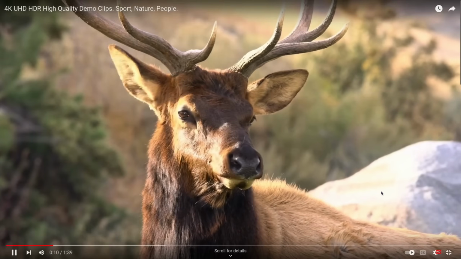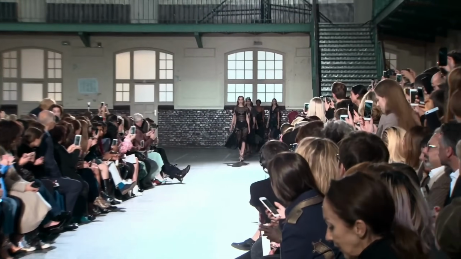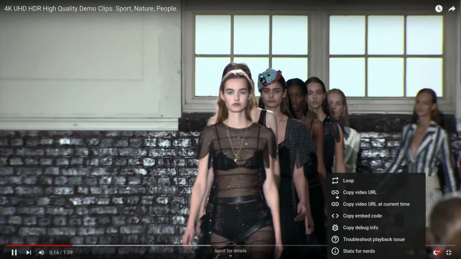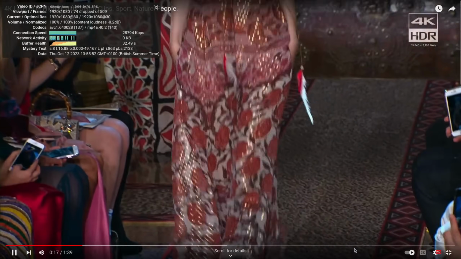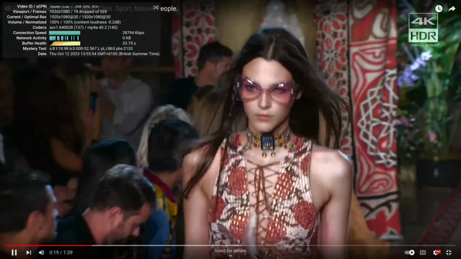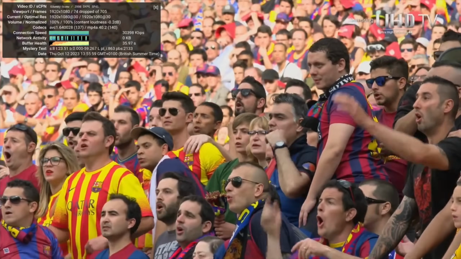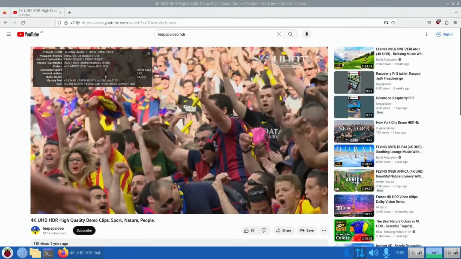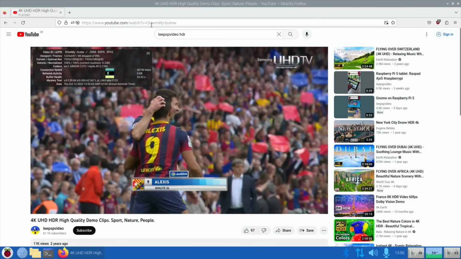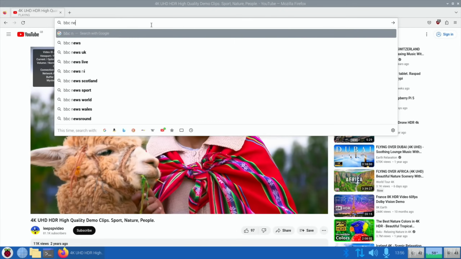I think it just means that YouTube doesn't have a version of it in 30 FPS. But if we right click and do stats for nerds, it's now not dropping frames. So 1080 30 is fine, but 1080 60 still on YouTube playback isn't great. Let's just try a few, BBC News, see how well that comes up.